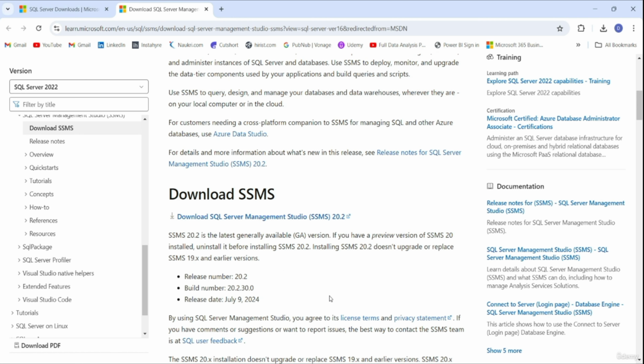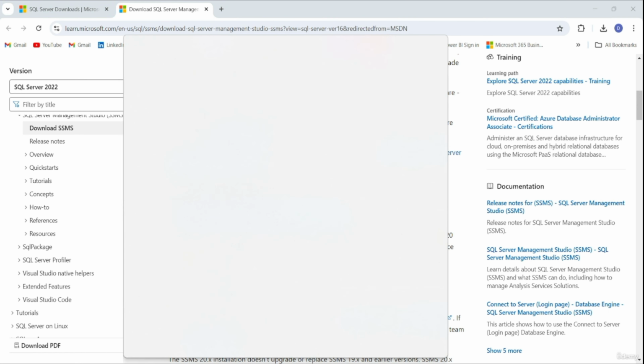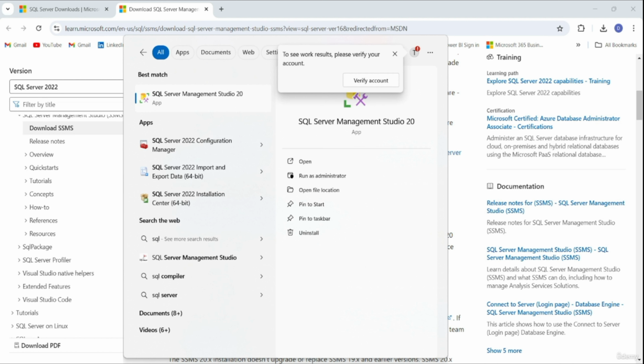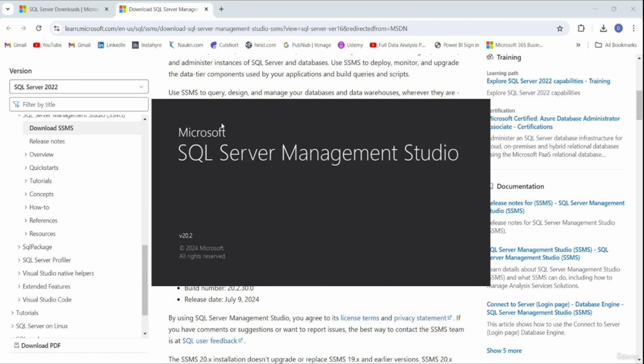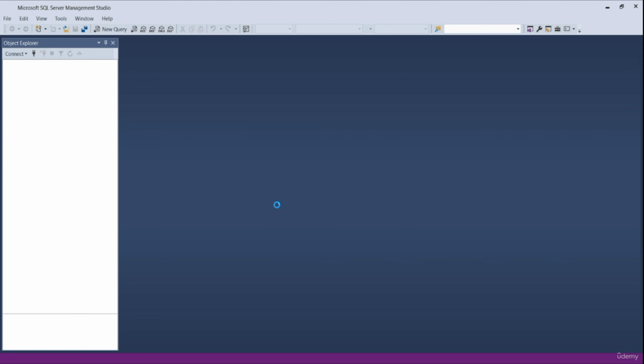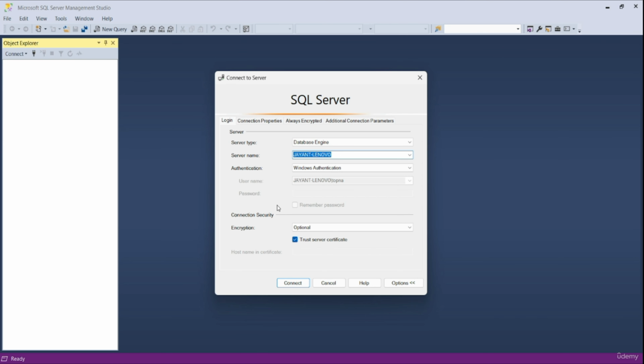Close. If I try to search for SQL Server Management Studio, you can see that here we have SQL Server Management Studio 20. I will simply click on it, and it might require some time to open. You can search for it in the search bar and open it from here. Now in the server type, let's choose Database Engine. In the server name, you can provide your server name. Mine is Jayant Lenovo, so that is selected. Authentication method is Windows authentication, encryption is optional, and simply click on Connect.